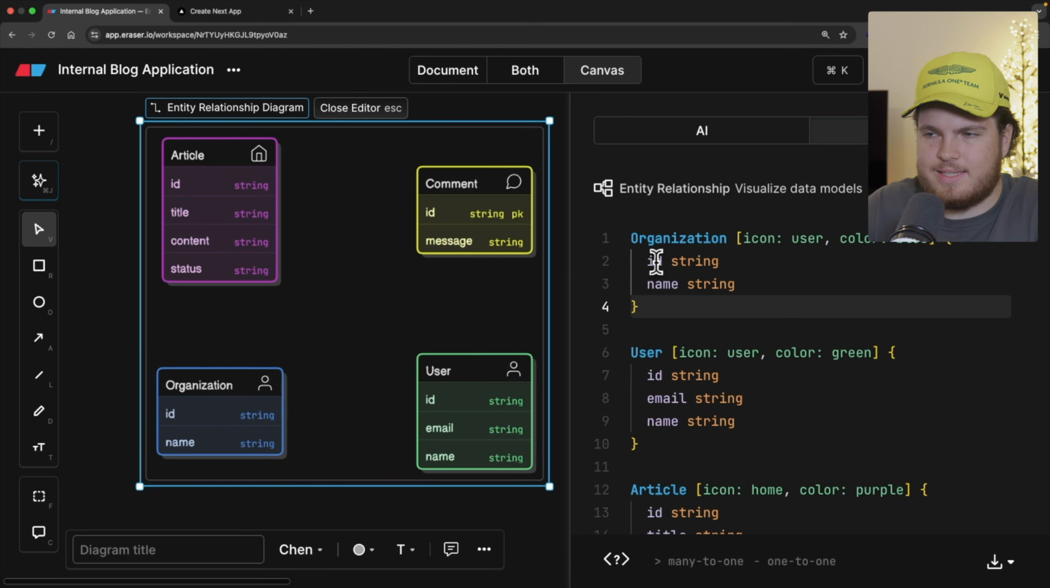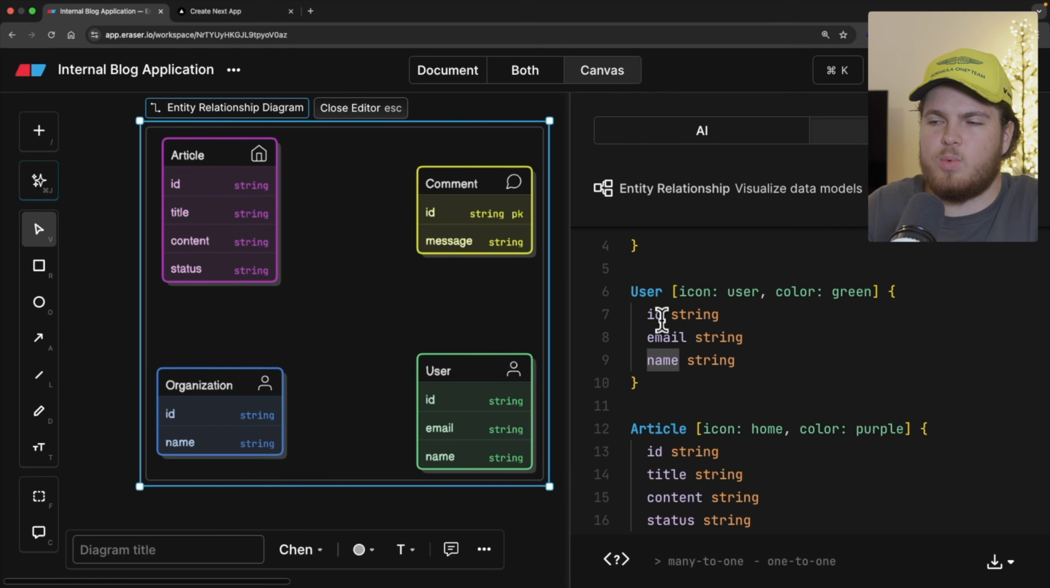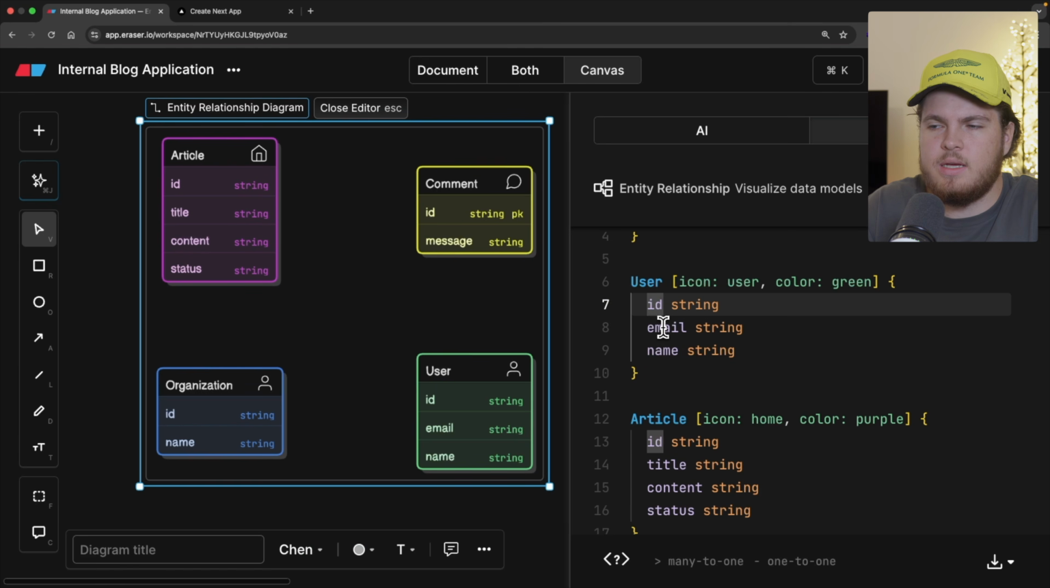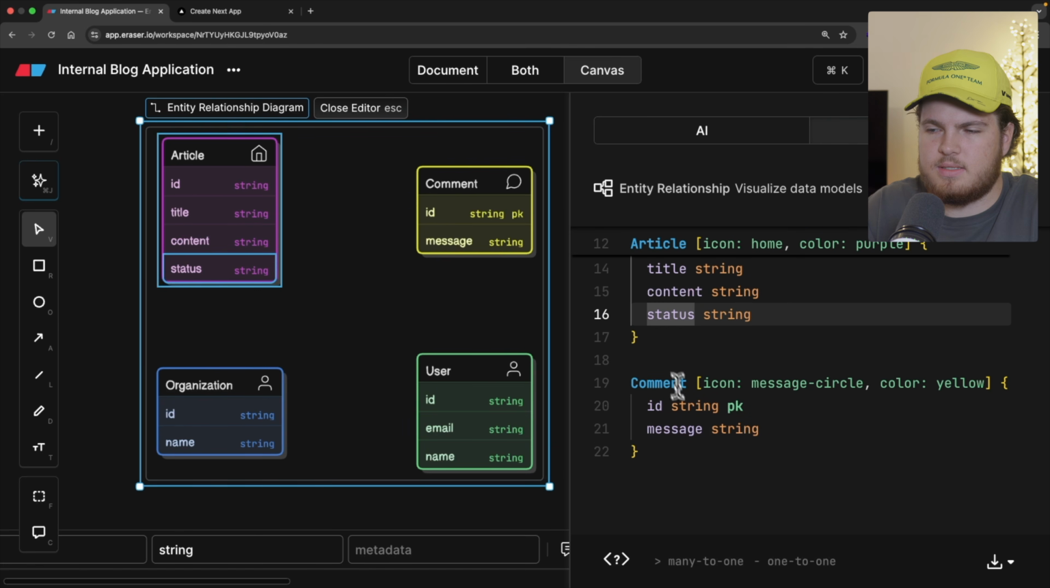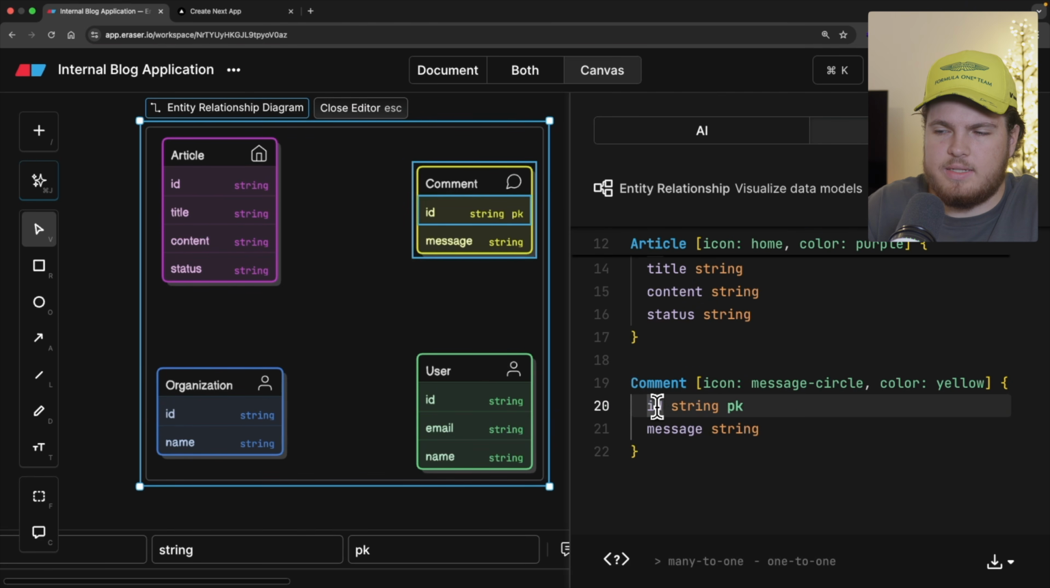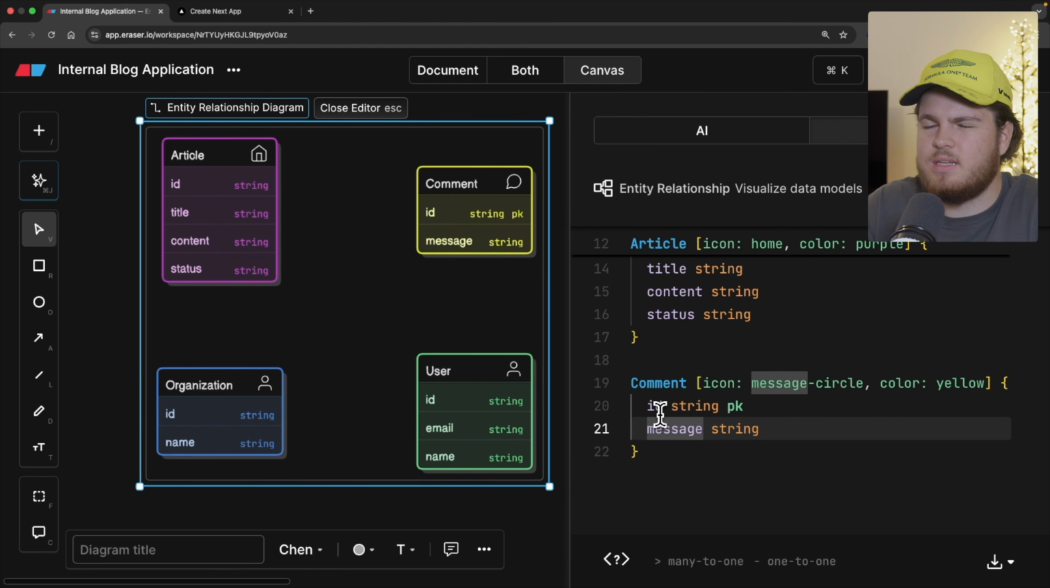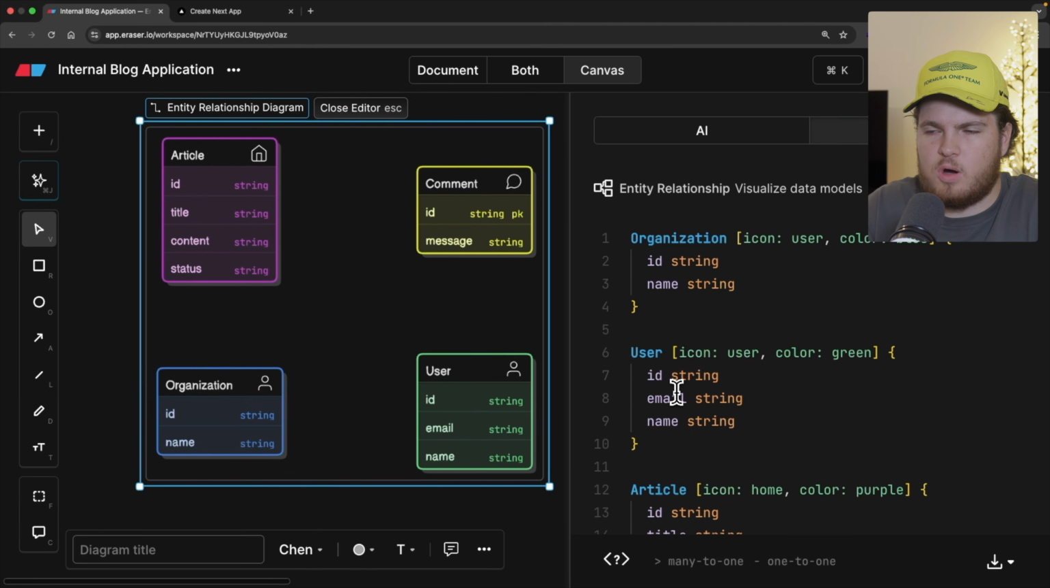organization. Our organization has an ID and name. Then we have our user table with an ID, email, and name. Then we have our article table with an ID, title, content, and status, and we have a comment table with an ID and message. As you see, super simple, nothing groundbreaking. Nevertheless, before we now continue and create our relationships, we have to first of all optimize a few things.